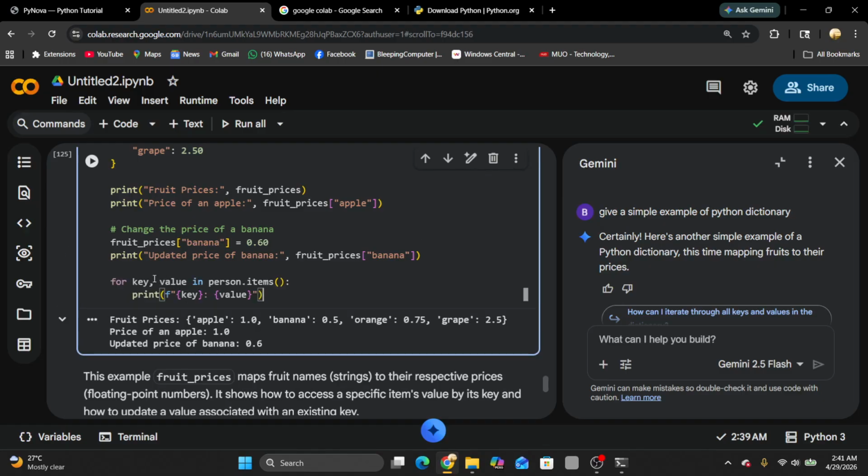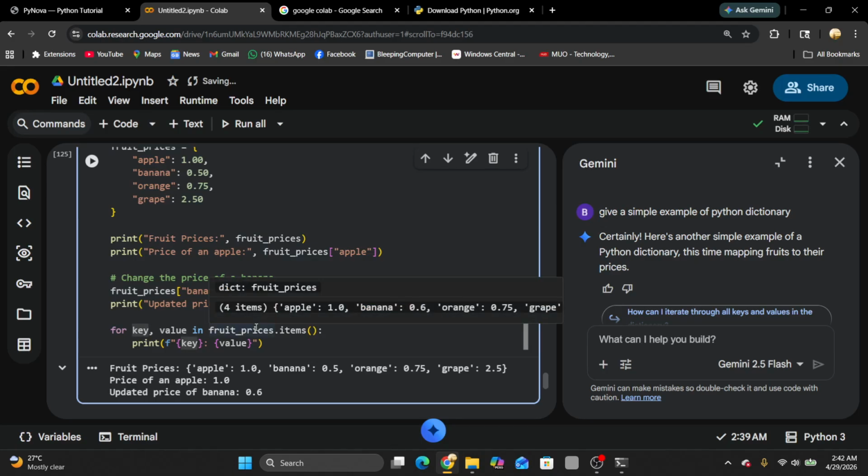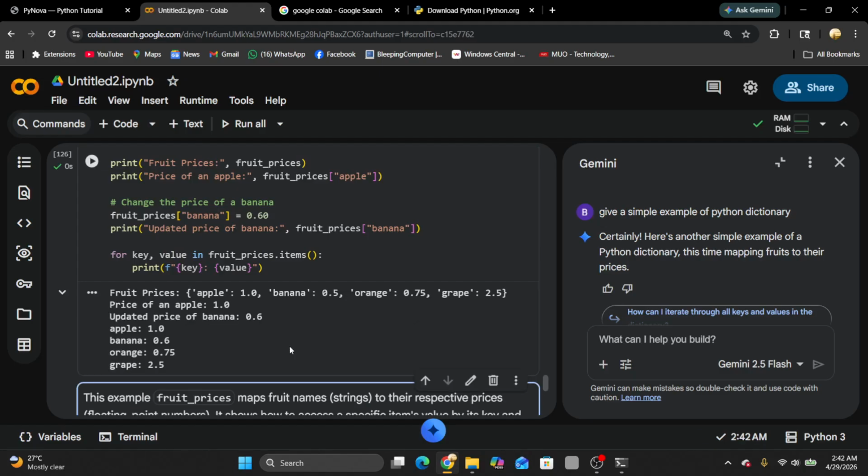For key and value in person.items, but here the dictionary name is fruit prices. So put in the right dictionary name. Fruit prices is the dictionary name, and items will fetch all the keys and values. So you can see apple, banana, orange, and grape.